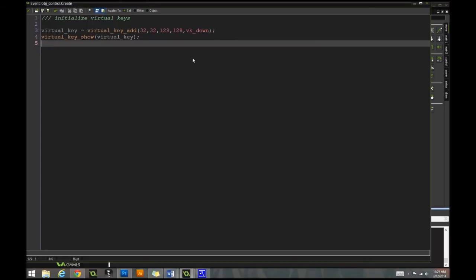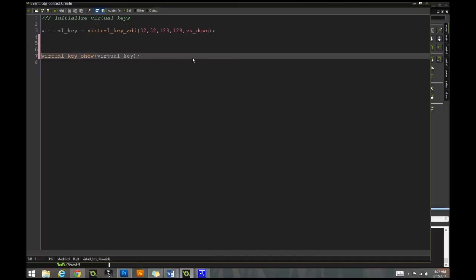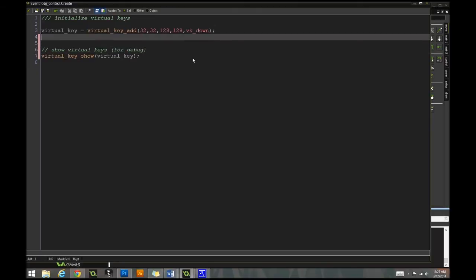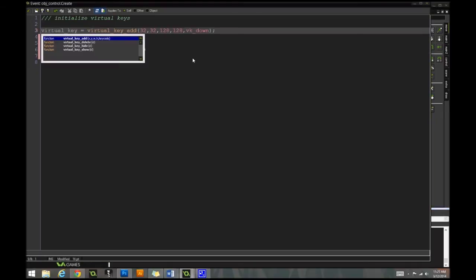So the first thing we're going to do is to simplify our life. Well, actually, we'll simplify our life later and discover how not simplifying our life makes our code look really, really messy. So we'll start by partitioning this off, called the debug section. Again, comment, comment, comment. So what we want to do is make 4 virtual keys.